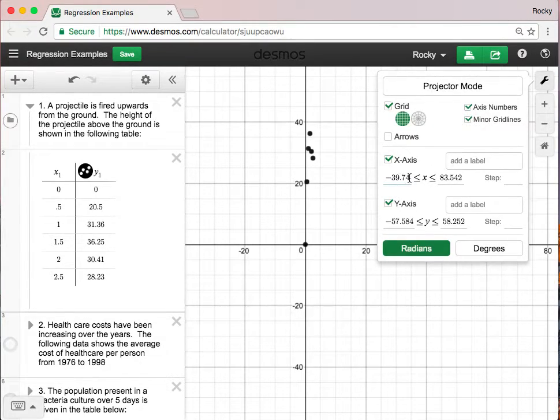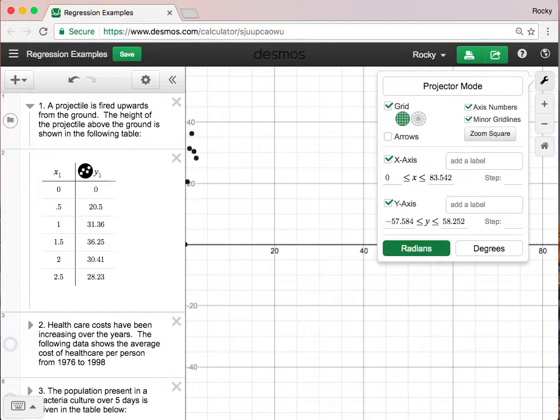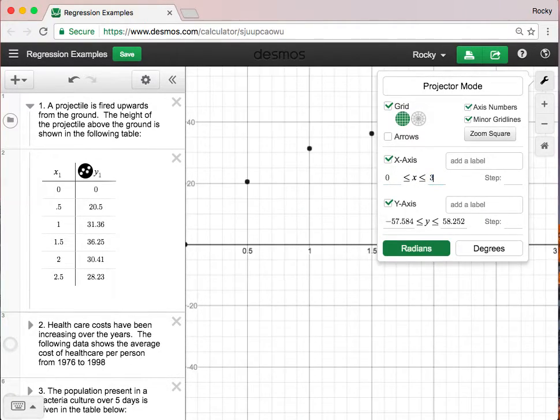Our X numbers are times in seconds that range from 0 to a couple, so I might range from 0 to 3 or 4. I'm going to add a label and just say time in seconds. And then for the y-axis, the heights go from 0 to 30-ish, so I might say from 0 to 40.